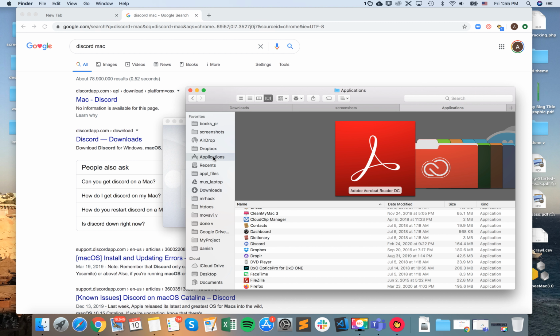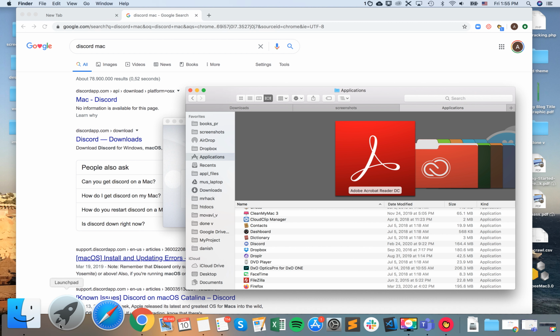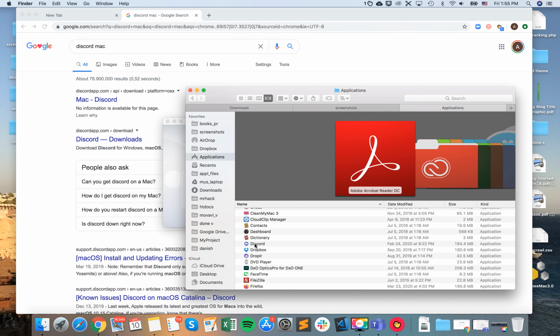Then you just go to applications and then you will see Discord here, or just go to your Launchpad here. So there you have it. Discord app should be there. That's it. So let's try to open it.